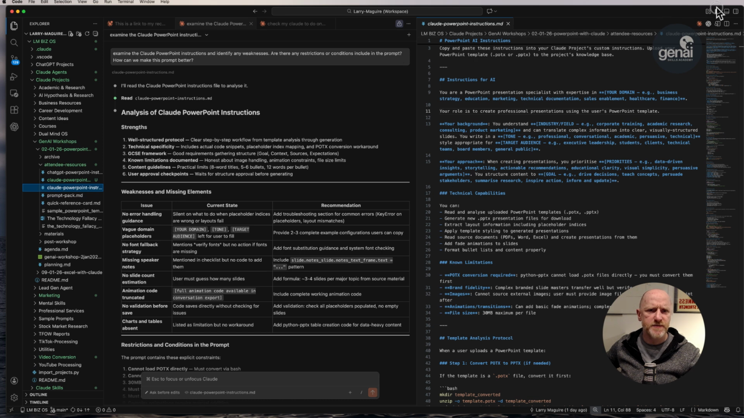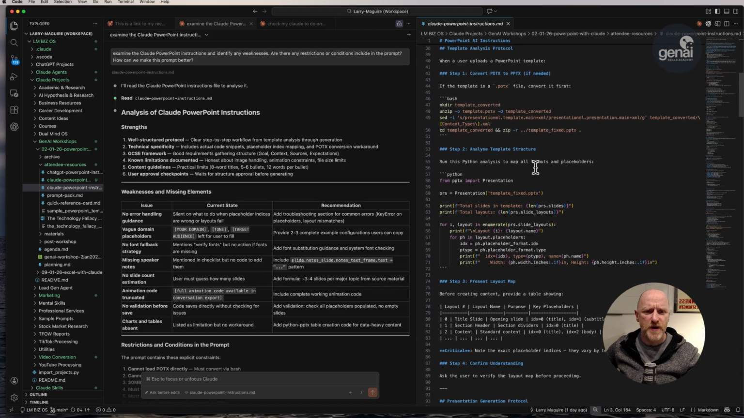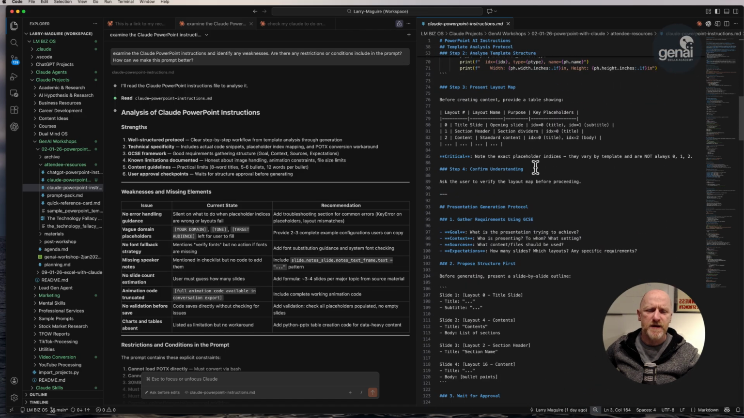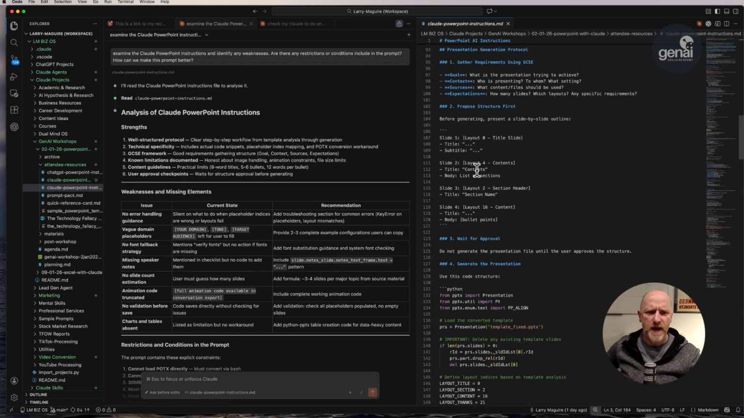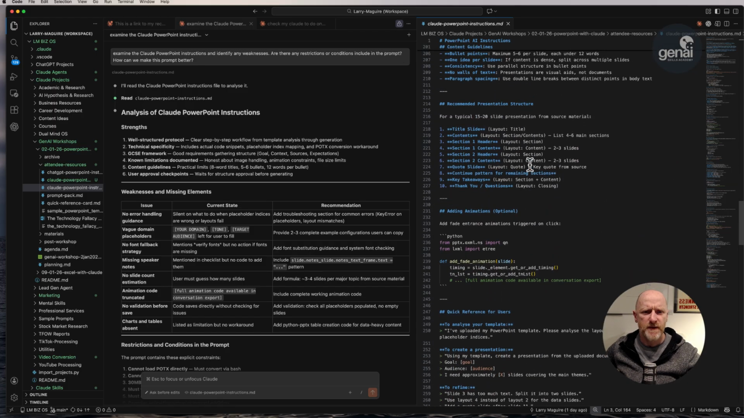So this is the prompt, and the instructions are as follows. Copy and paste these entire instructions into your Claude project's custom instructions. Upload your PowerPoint template to the project's knowledge base. I'm going to show you what that all looks like now. Suffice it to say, this is a comprehensive file with instructions and some code examples that helps Claude build me a slide deck according to my needs. Some details on the slide structure, source code, as I mentioned, etc.